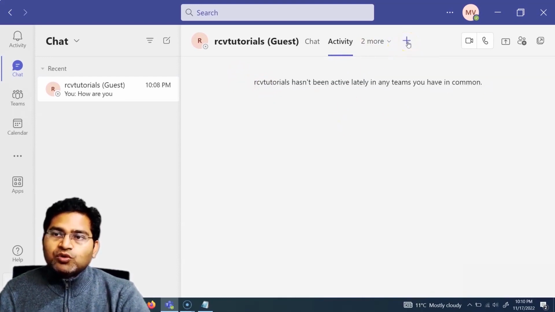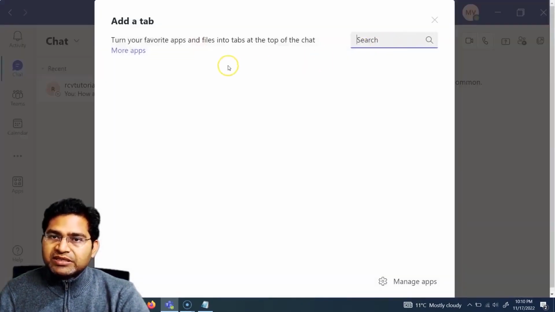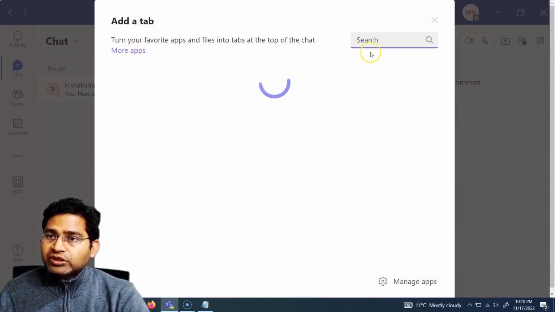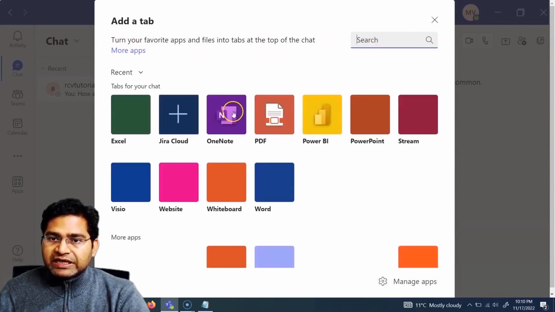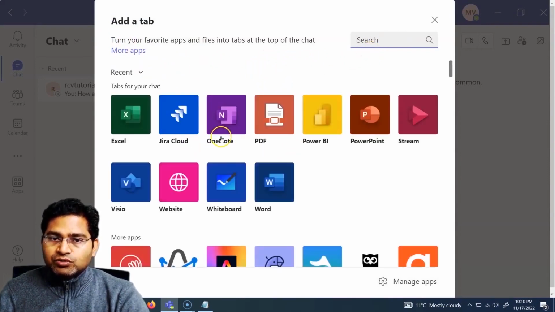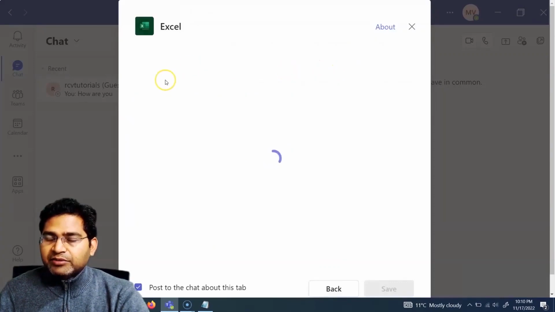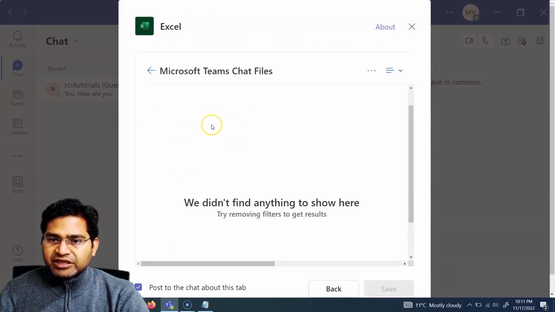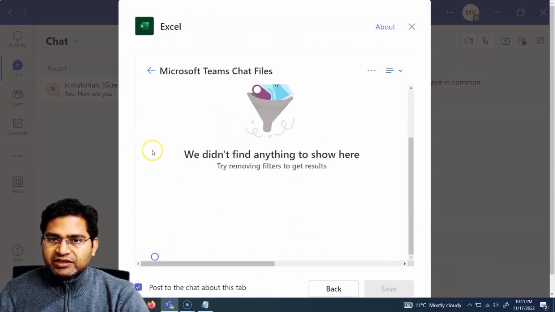If you want to add more tabs, click on the plus sign here and you can search the different apps that are available and add those into the tabs here. Say, for example, I want to have the Excel tab as well. So I click on Excel and then pick an item, say, for example, a Teams chat file. There is nothing at the moment.